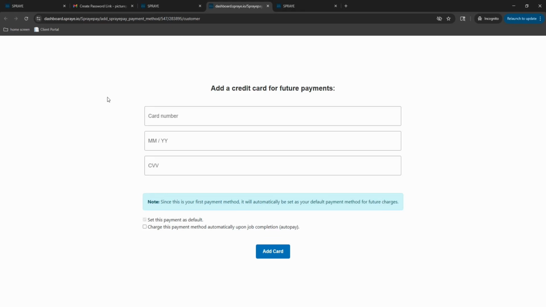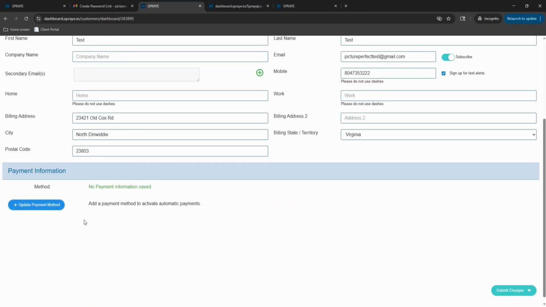You go in, you'll type in your card number, the expiration date, and the security code. It's 3 digits on the back, or if it is American Express, it's the 4 digits on the front. And then you'll click the add card button. Once you click that, it'll take you back to this screen, and you would be able to see right here the last 4 digits and the expiration of your card.